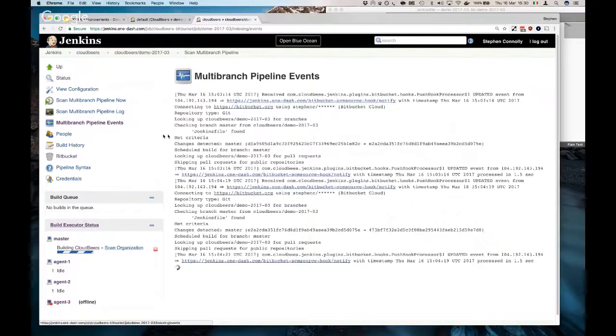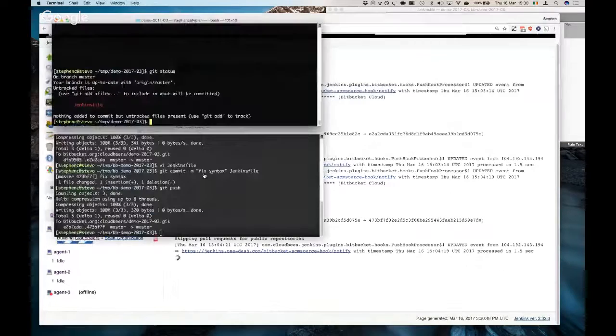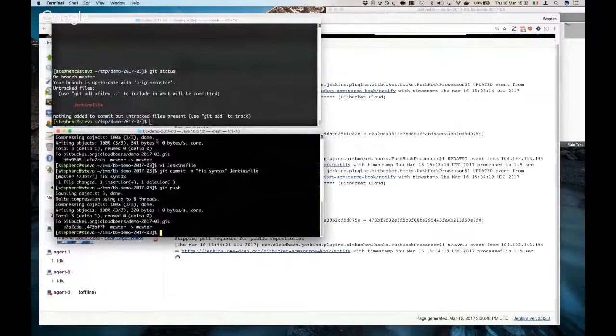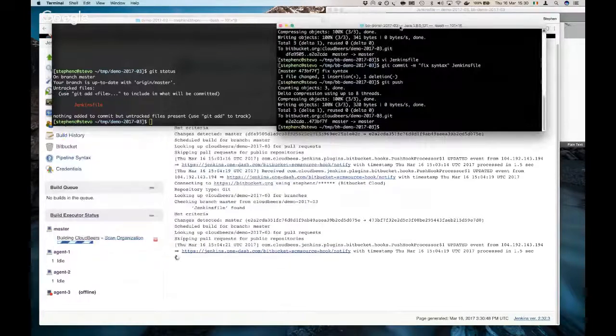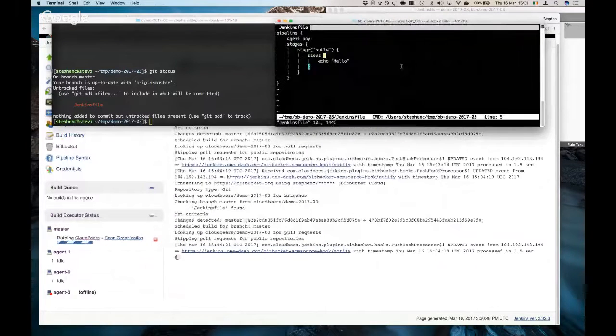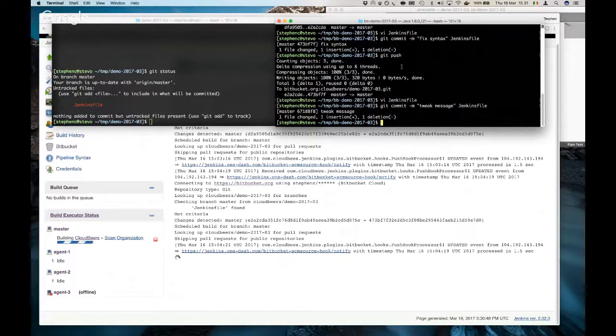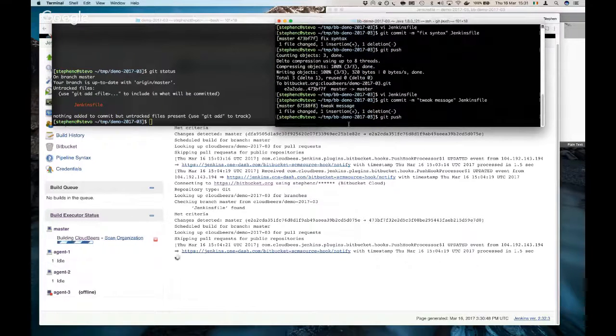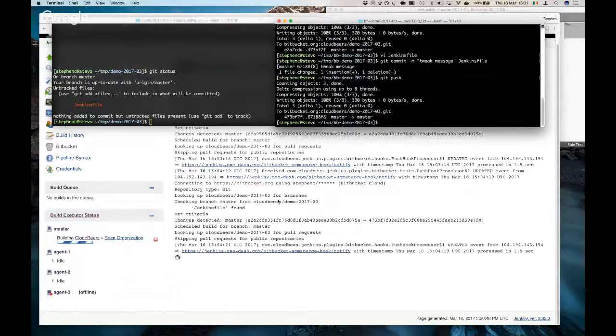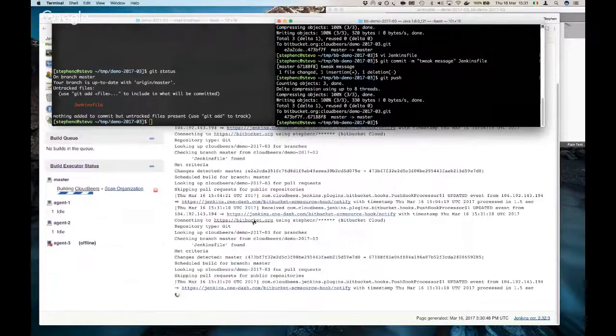So I'm going to sit here on the multi-branch pipeline events. Here we are in a Bitbucket repository, here's the Jenkinsfile, hello world. Git commit, tweak message, git push. So we've now pushed the event to Bitbucket, and there you can see the event has been received. We scan just that one repository, and that triggers this build straight away. So the event support is now available in Bitbucket.